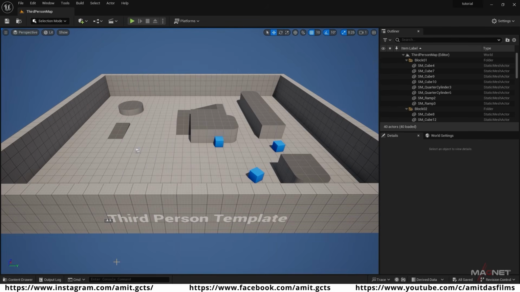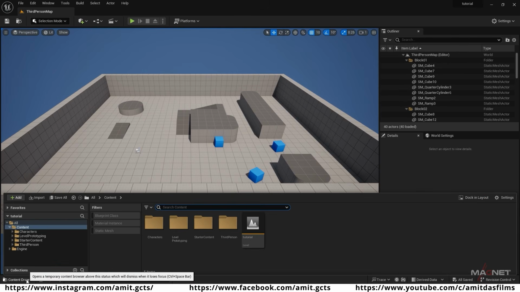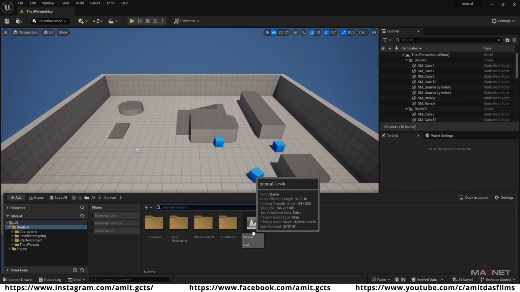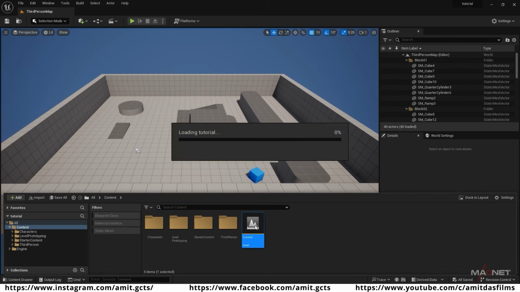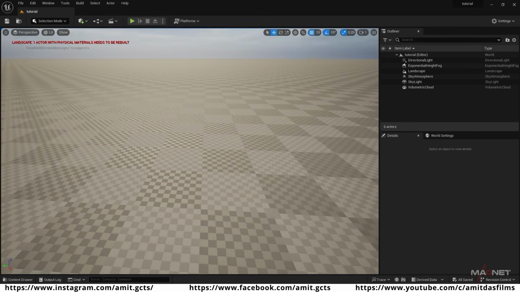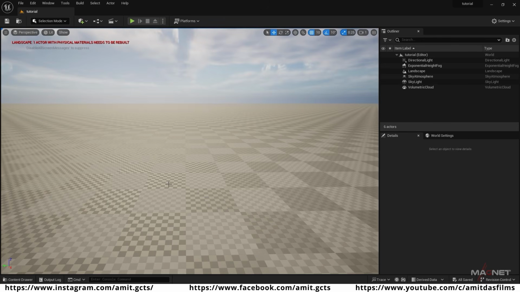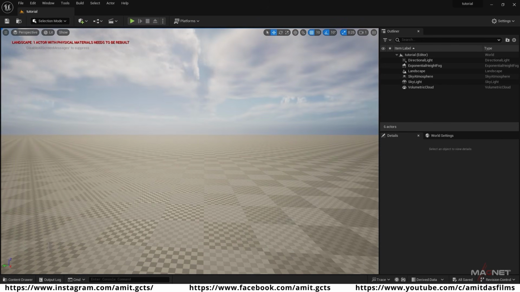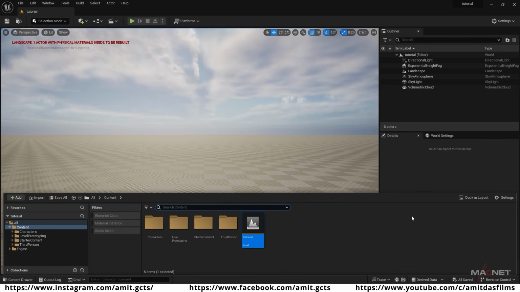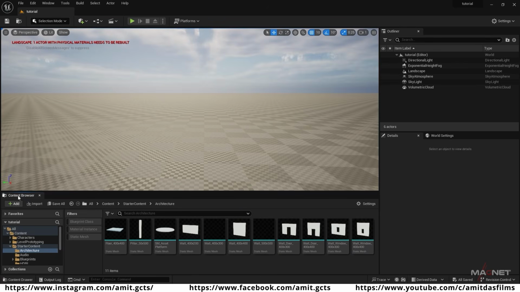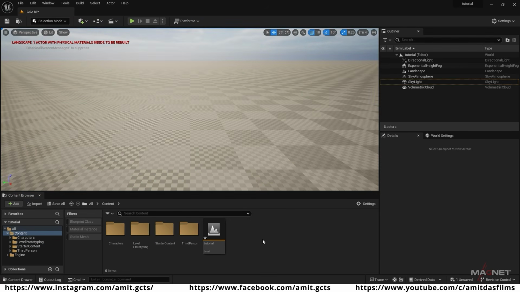Okay, and now we have to open our level. For this we go to the Content Drawer and here you will find the level that we created earlier. Just double click to open this one and here it is. Okay, and if your viewport looks something like this, you can also dock this Content Drawer. Just click on this Content Drawer and click on this Dock in Layout. Just click over here and you can see that your content is also docked over here.